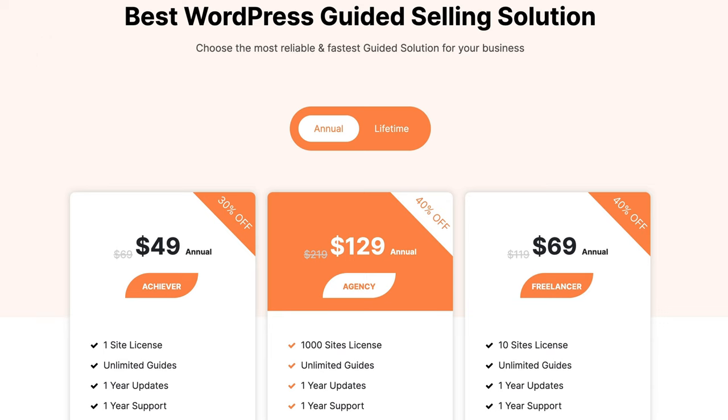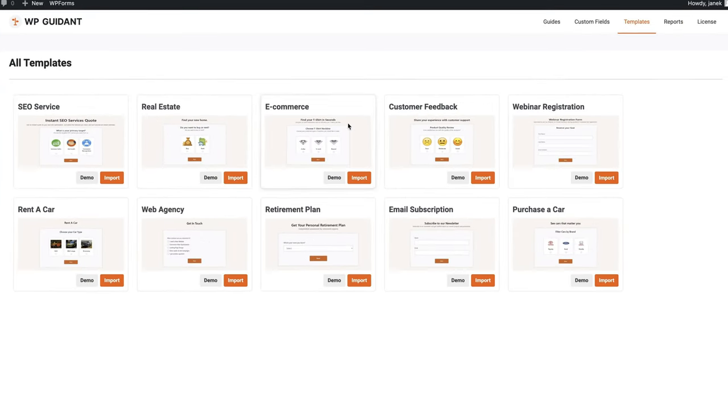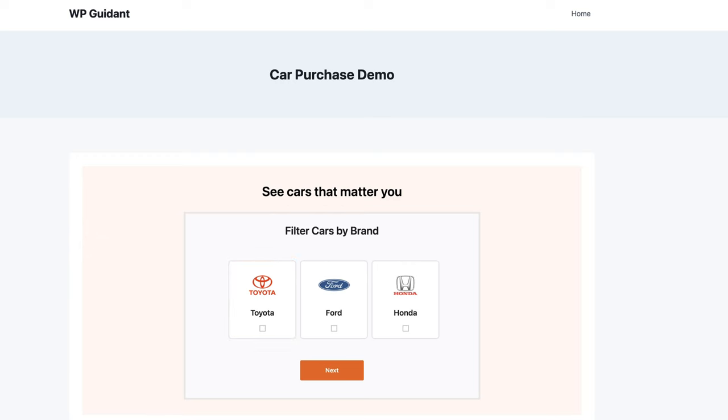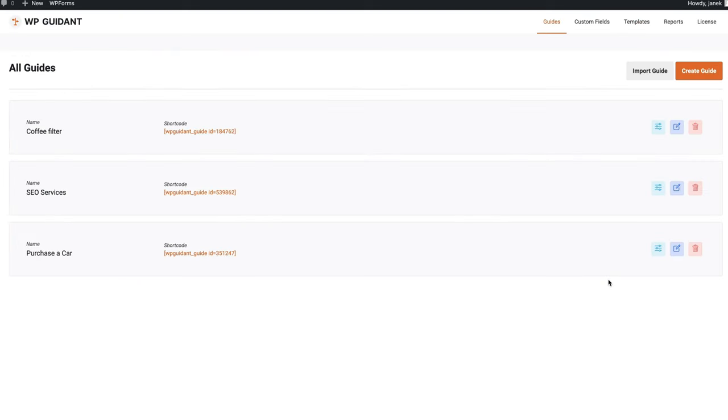Now let's see how it works. If you install the plugin and go to the WordPress dashboard, there is a WP Guidant menu. Let's start with the templates. All the templates are here if you would like to see what is what. For example, this one, purchase a car. Click on a demo button. You'll see the demo. If you would like to import it, then just click on the import button and it will take only a second to import it.